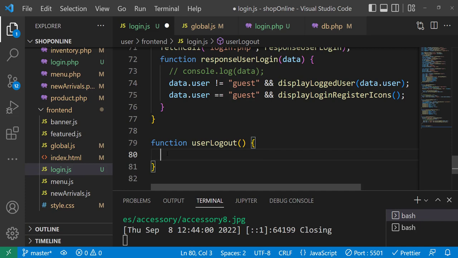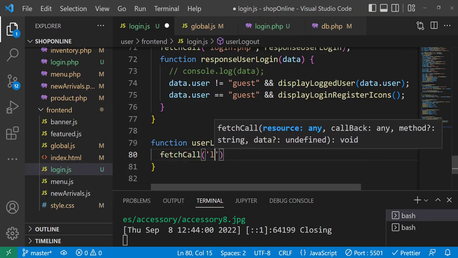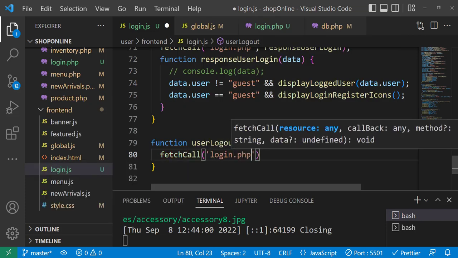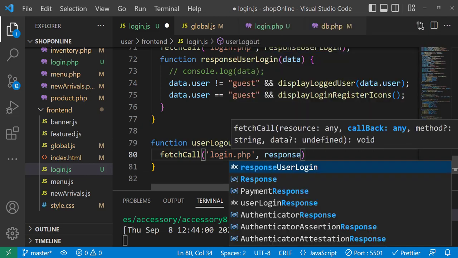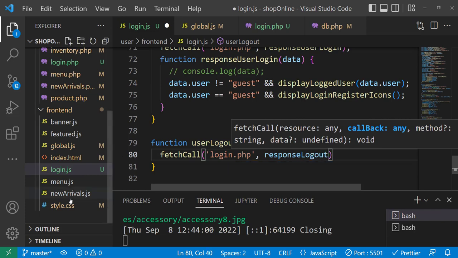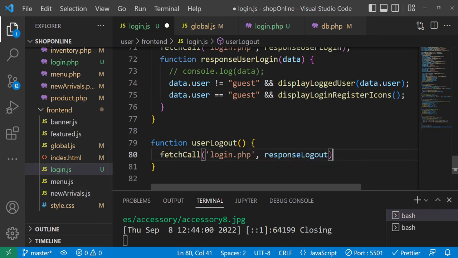Now over here we have to make a fetch call to login.php to log the currently logged user out. So let's make a fetch call. login.php, and since it's a GET request, we don't need to provide any parameters, just the callback function which is going to handle the response from the backend. So response logout. Now here is the problem. Before we define this function response logout, there is a problem.